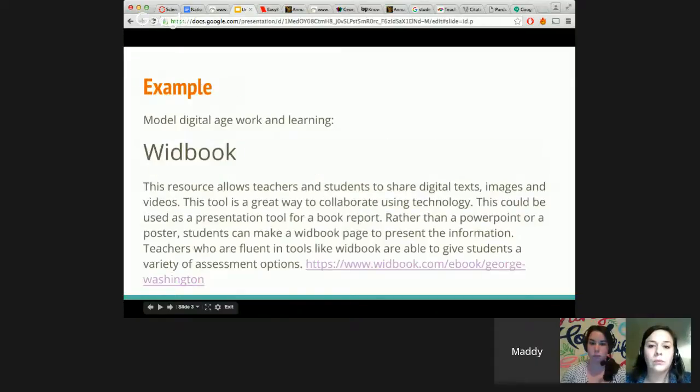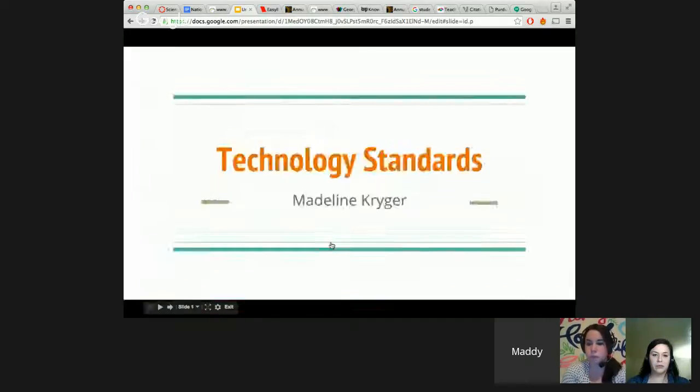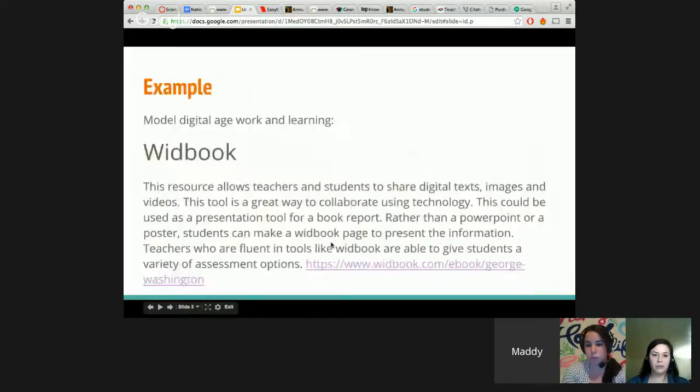And the example that I have for this is Widbook. This resource allows teachers and students to share digital text, images, and videos. This tool is a great way to collaborate using technology. This could be used as a presentation tool for a book report rather than using a PowerPoint or a poster. Students can make a Widbook page to present the information. Teachers who are fluent in these types of tools give students a variety of assessment options, which is a good way to reach out to all students.